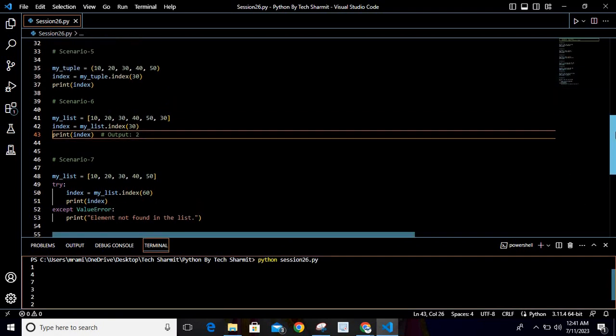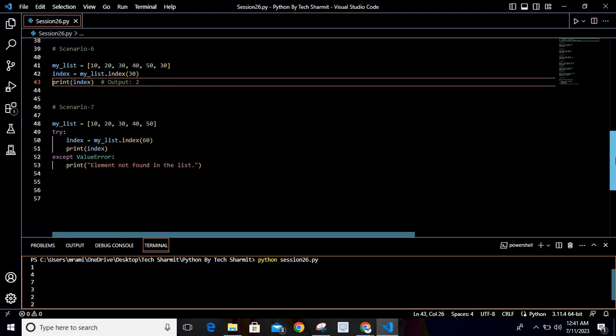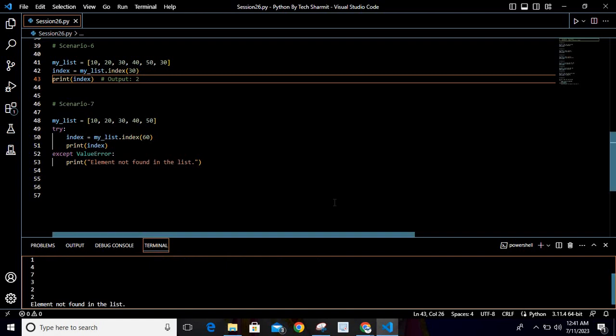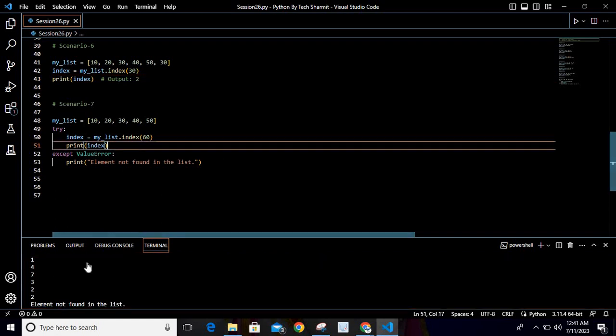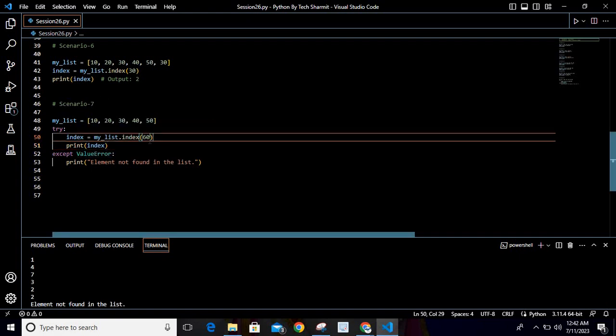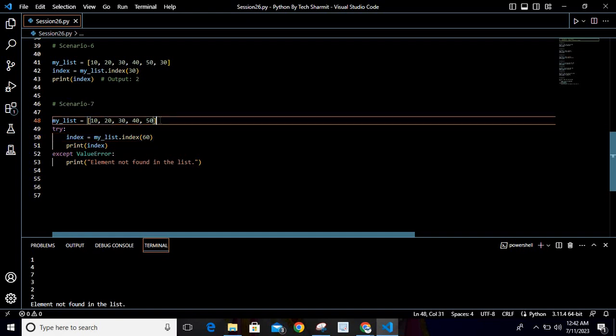Now for the 7th scenario, here you can see for the tuple we are printing. Now we have another option which is the 7th. In the 7th scenario we are getting an error. Why? We are getting the output as element not found in the list. If you check here, I'm looking for the index of element 60, but the 60 element is not present in the list. So it will give the error that this index is not there.